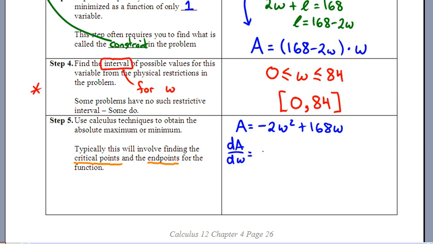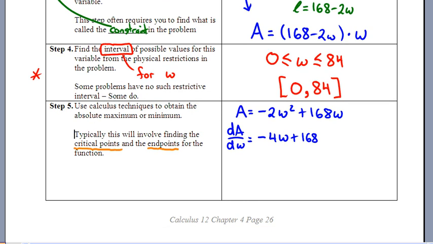Okay, well, when I try that out, I end up with negative 4W plus 168. Okay, so why are we doing this, right? What's the point in doing this derivative and setting it possibly equal to 0, or maybe it does not exist? The whole idea is that in your mind, you have to imagine that there's this graph of how much area can I get versus my choice that I choose for W in this case.